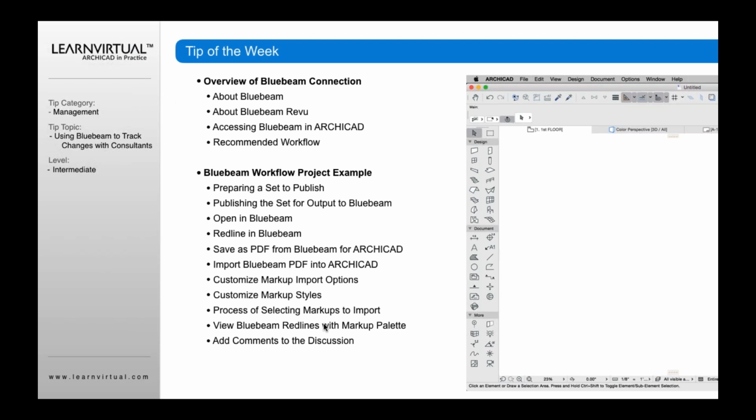And we'll go through preparing a set to publish, publishing that set, being able to open it in Bluebeam, redline in Bluebeam, saving it as a PDF, customizing the markups, and then viewing those Bluebeam red lines with the markup palette.